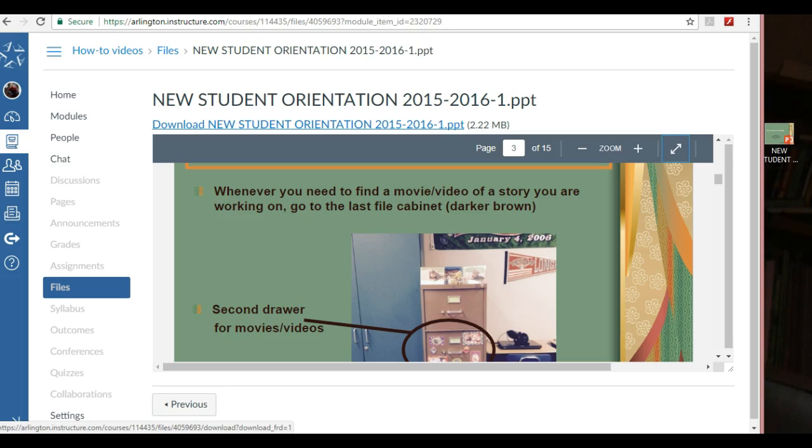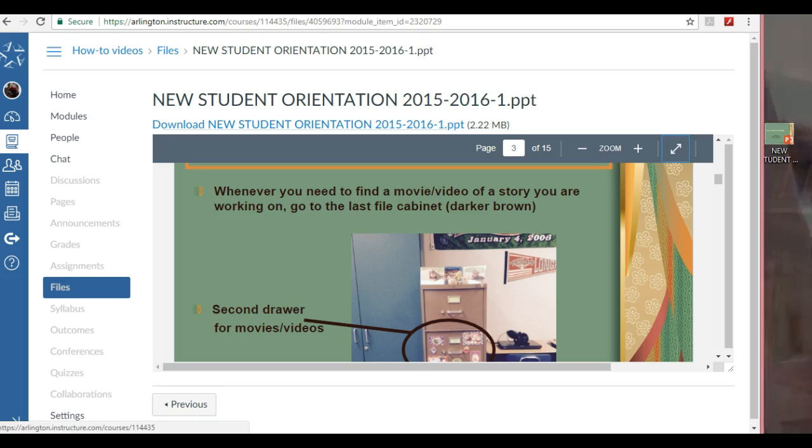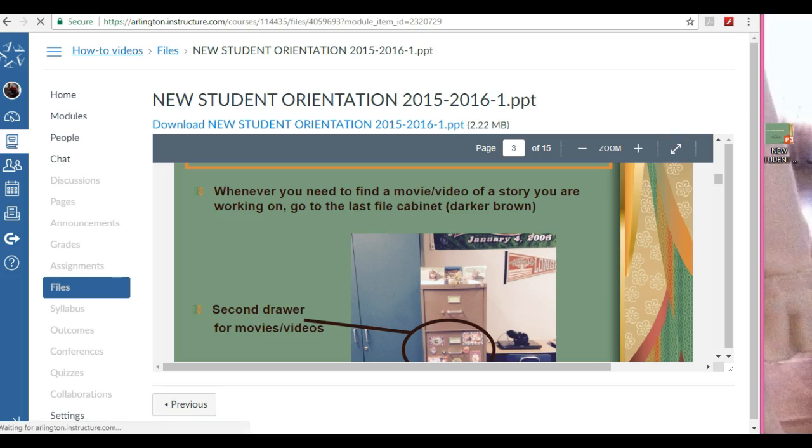Unfortunately, most of the students, while it's loading, will probably just click this blue link out of habit and download it. So you might have 100 downloads on your screen, which is not ideal. So that's one way to get it on there. You just upload it to files, and that's it.